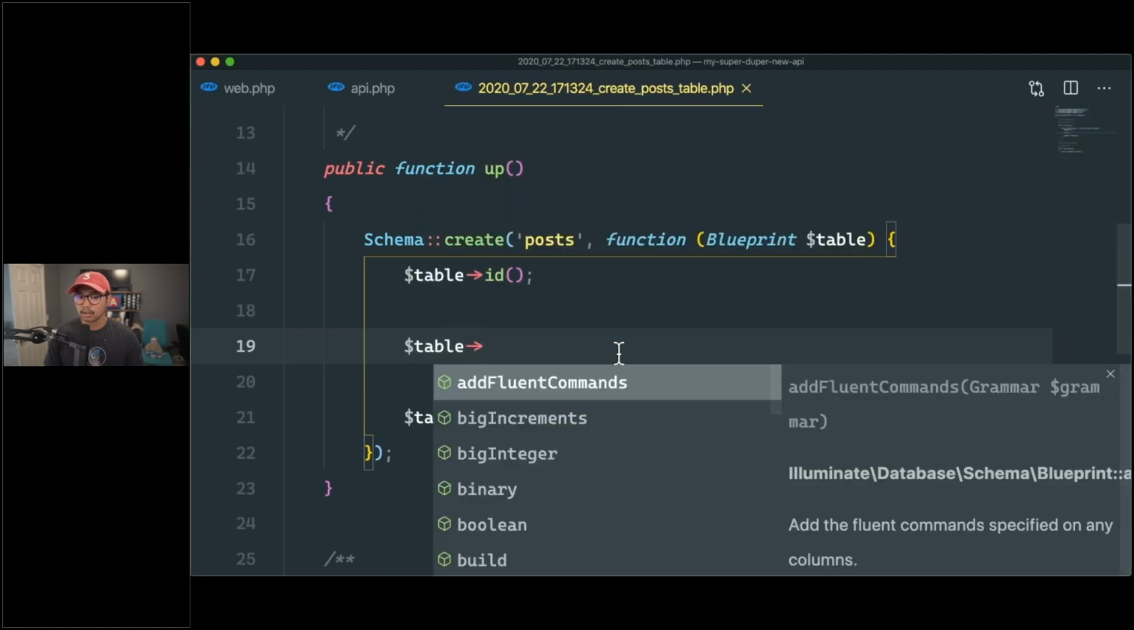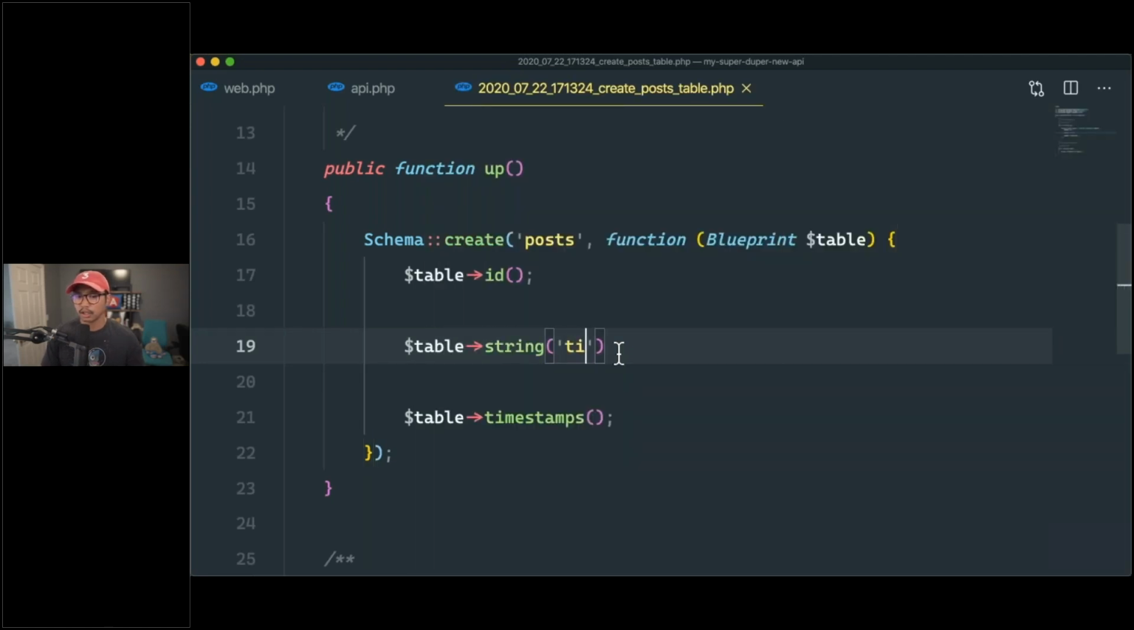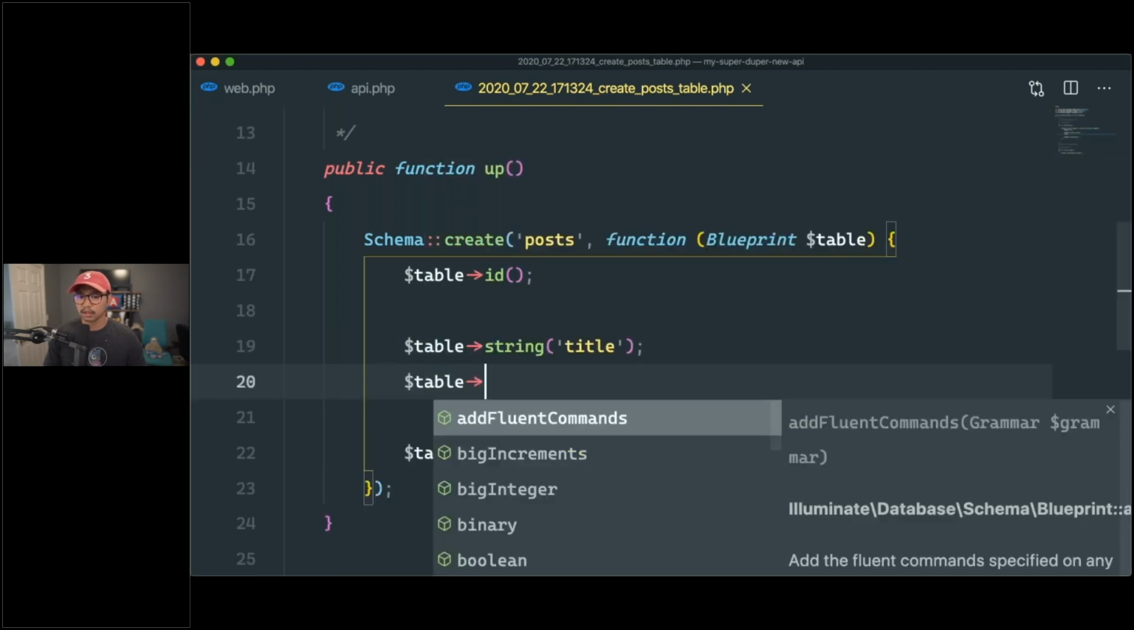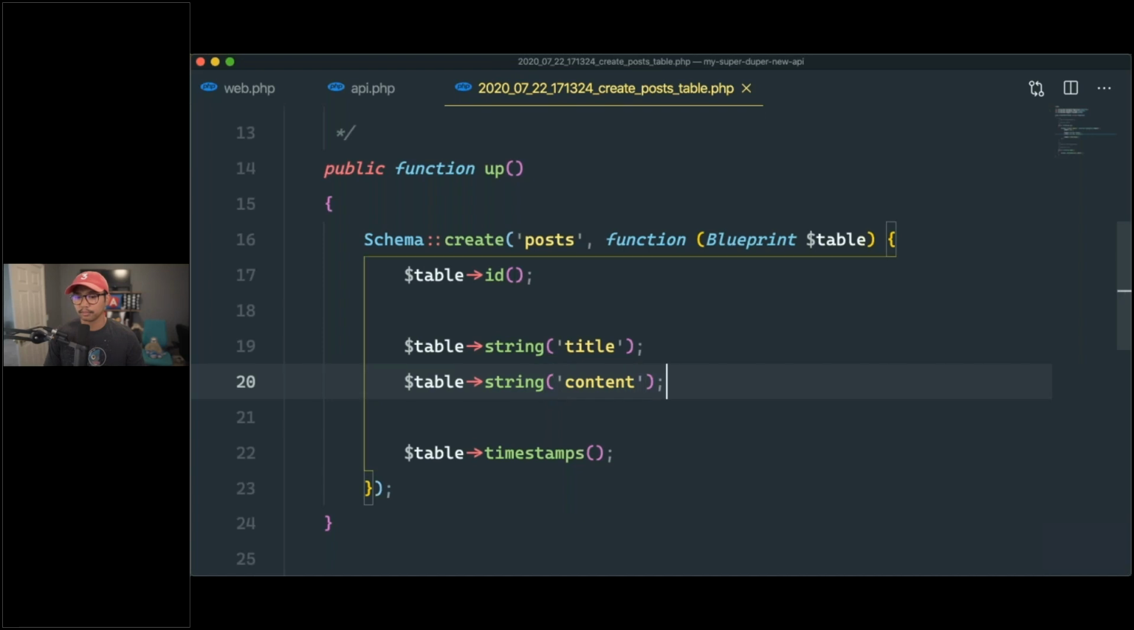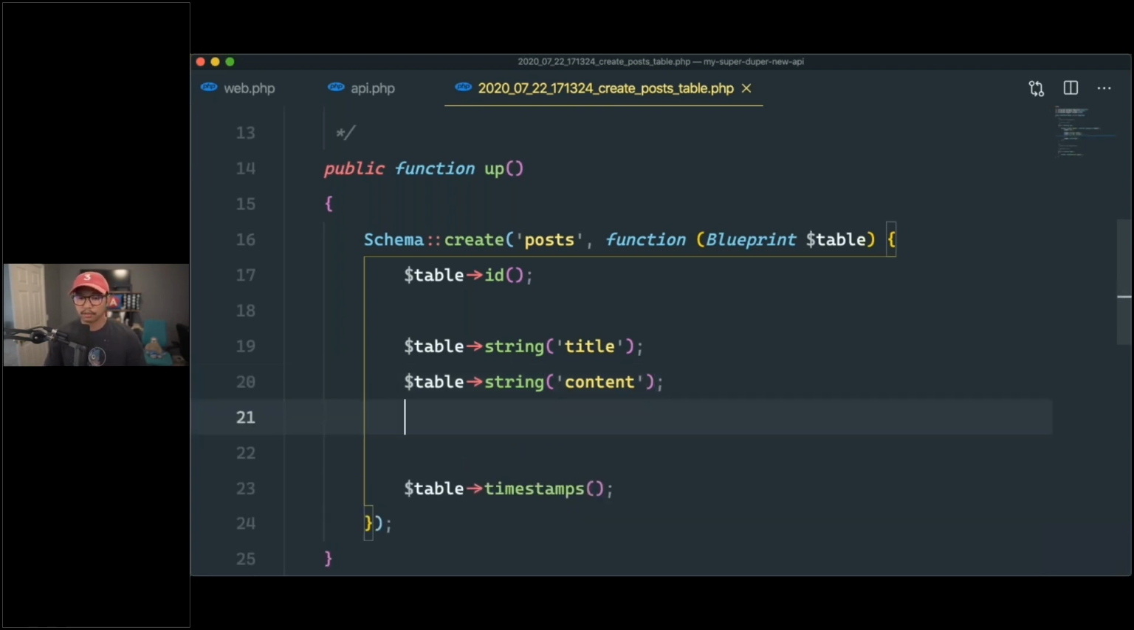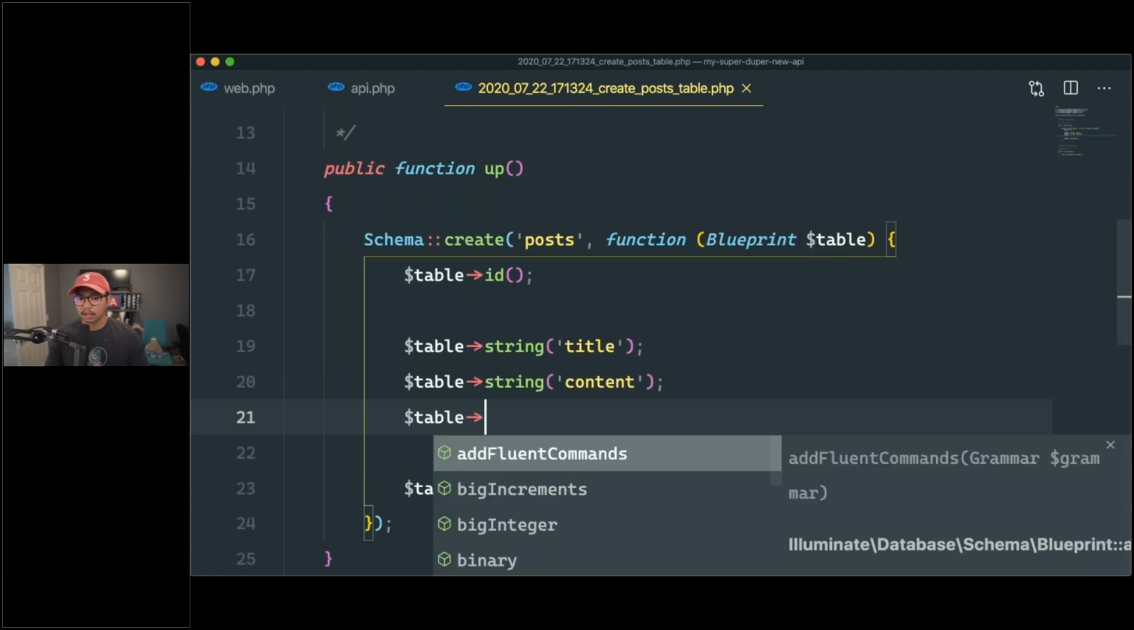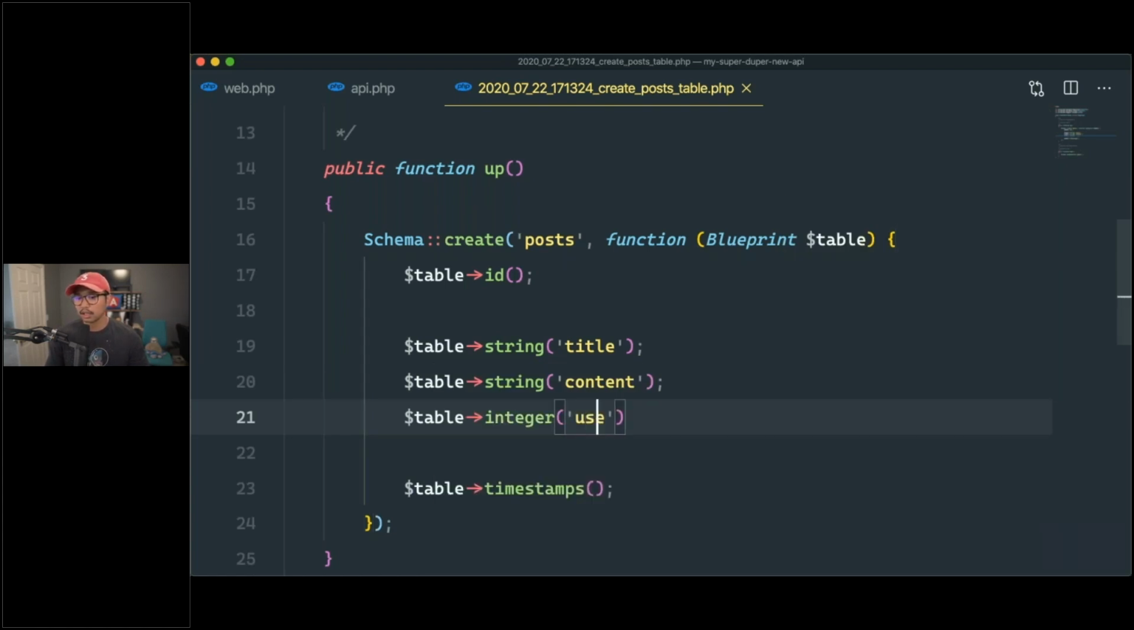So we want table, definitely string, and this is going to be a title. We definitely want something like content, so we'll do a string for content. And we're not going to do too much of this in this webinar because this is more like a getting started with creating an API, but we could definitely do table integer, and then we'll put the user ID in there, and then this will start to be our relationships between tables. But right now, we just want to build a base API real quick. So let's see, title and content.